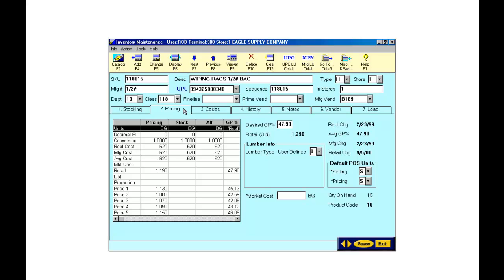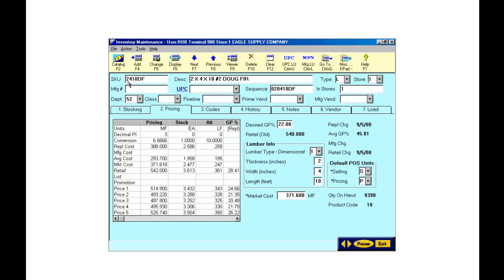You will notice in the grid to the left that the software tracks a wide range of pricing and cost information. The grid is showing that our wiping rags are priced by the bag, stocked by the bag, and have no differing alternate unit of measure. If I do a quick lookup of a lumber item, however, you see that the software tracks this information across multiple units of measure. For this particular item, we're tracking our pricing information by the board foot, by each, and by the lineal foot. The software shows us replacement, manufacturer, average, and market cost, along with retail, list, and promotion pricing, as well as other custom selling prices.